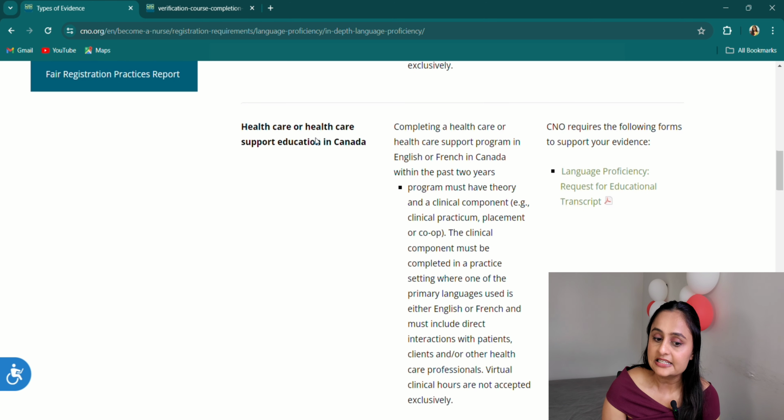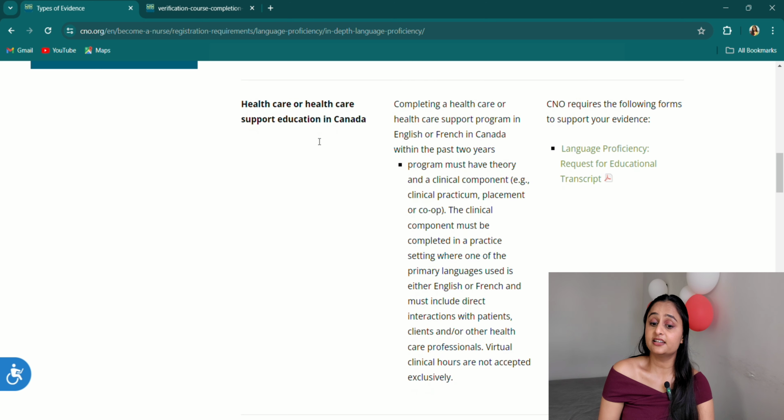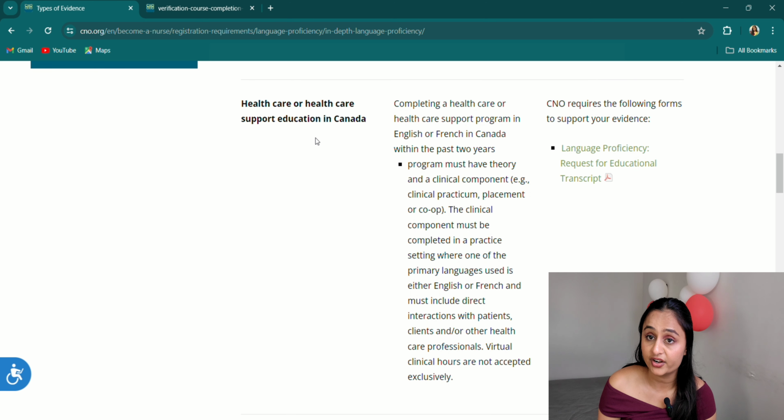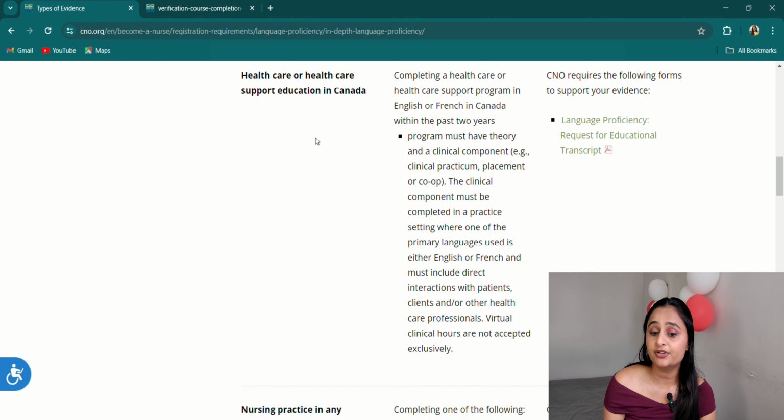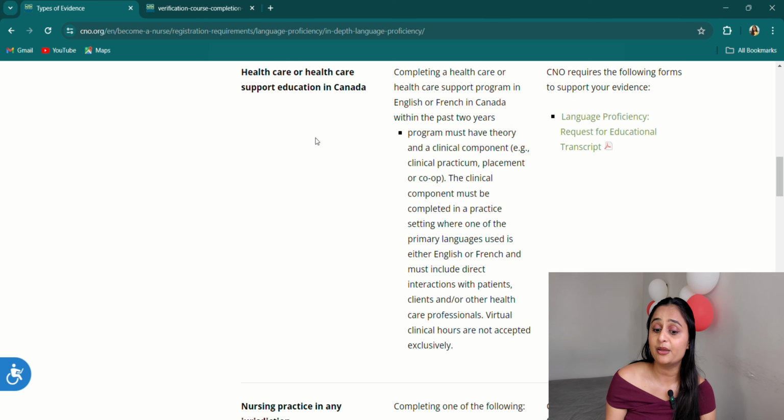Now the second type is healthcare or healthcare support education in Canada. This means completing a healthcare or healthcare support program in English or French in Canada within the past 2 years. So you must have studied a healthcare or healthcare related program in Canada within the last 2 years only. The program must have a theory and clinical component, for example clinical practicum, placement or co-op. The clinical component must be completed in a practice setting where one of the primary languages used is English or French.